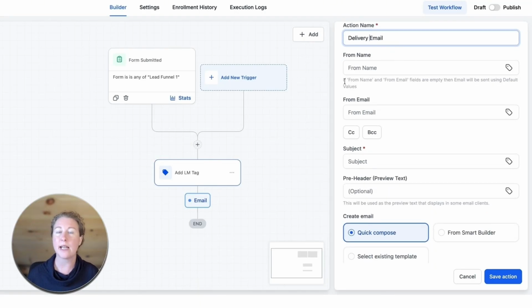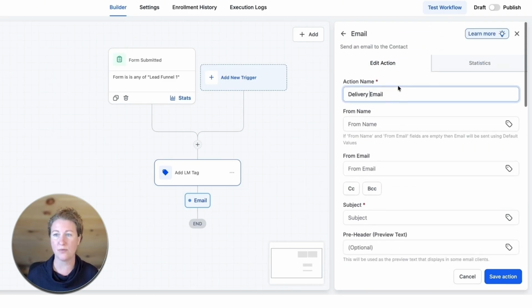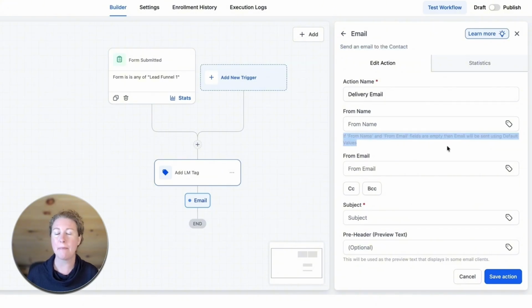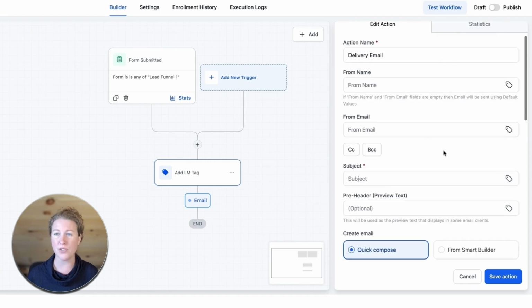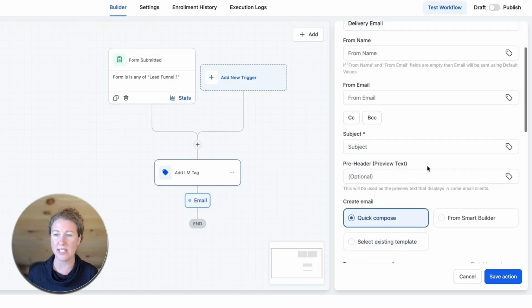Now, anytime you're building in these systems, you're going to see little screen tips for what does this mean. You can see right here, send an email to the contact. If the from name are empty, then it's going to use the default. Pay attention to these little screen tips, because these are what's going to help you figure out the nuances of your specific system. These are important. So I actually don't need to even fill in the from name or email based on that line right there. I know it's going to use my defaults.